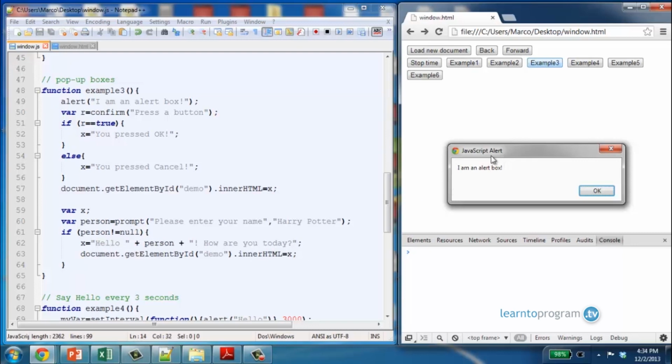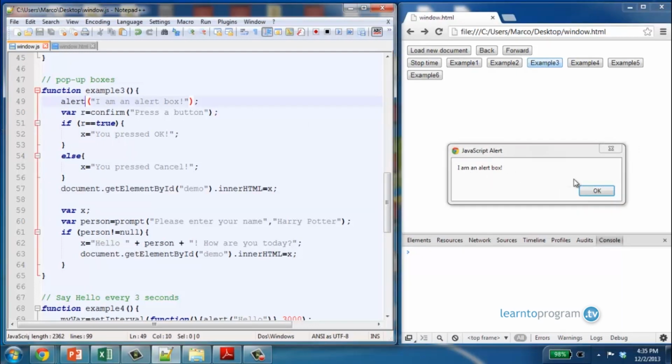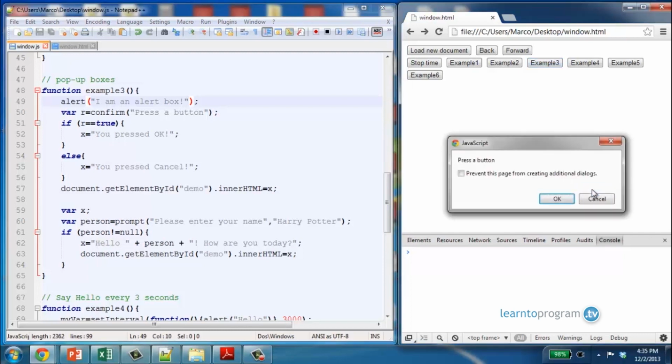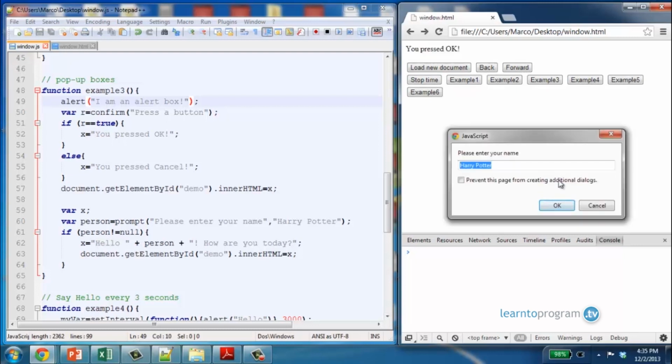So first we have I am an alert box from here. So let's say we click on OK. Now we get the confirm window, press a button, so it only has OK or cancel. If I press on OK, it's gonna show here: document.getElementById demo.innerHTML gets assigned the value of X. The value of X is you pressed OK and gets written to the document.